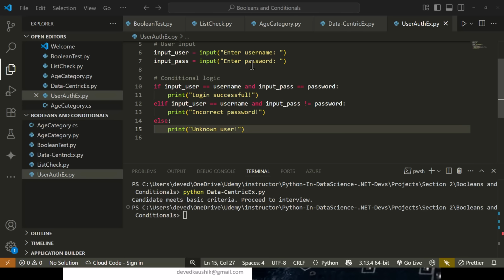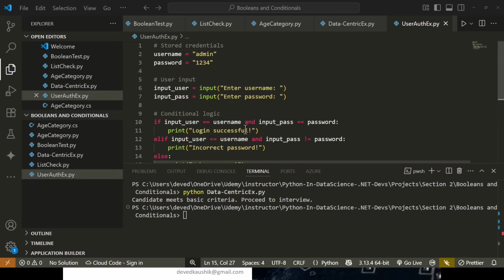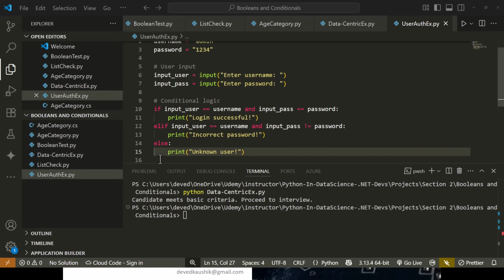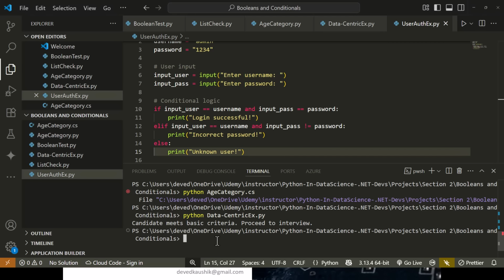If input user equals the username, that is admin, and input password equals the password 1234, then login is successful. Else if incorrect password, else unknown user. So if input user equals the username and input password is not equal to the password, then obviously incorrect password. The only remaining option is that the username is incorrect, that is unknown user. Alright, let's see how it works.